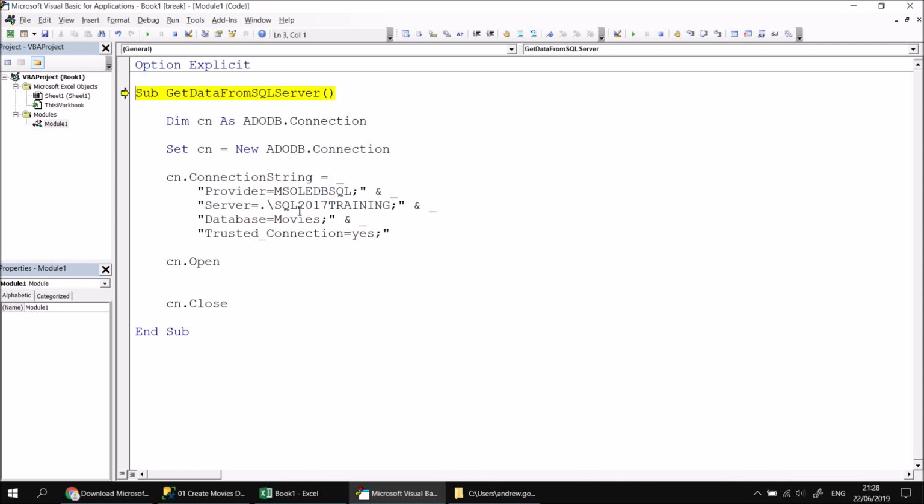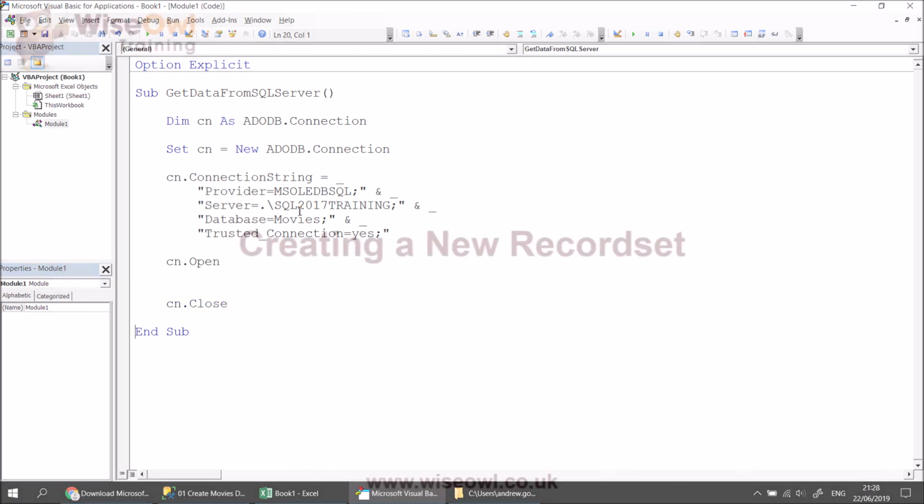And then if I just use the F8 key to step through, we'll hopefully find when I say cn.open that nothing happens, indicating it's working basically. Nothing has gone wrong, and I can close the connection and then end the subroutine.